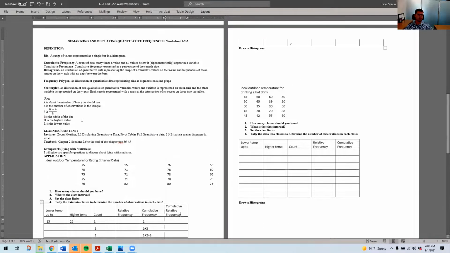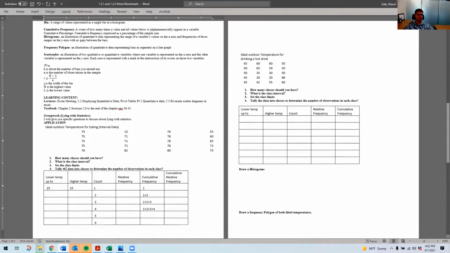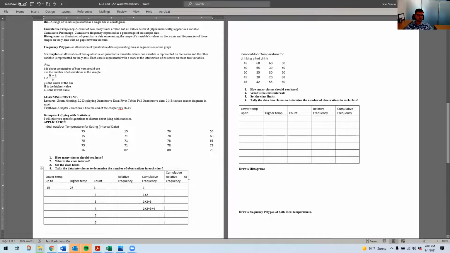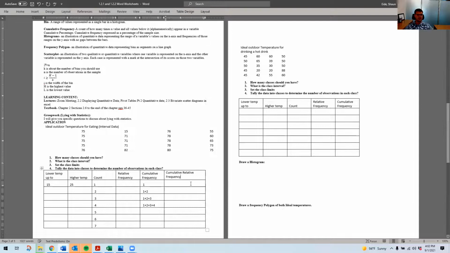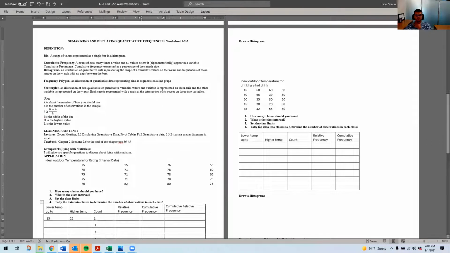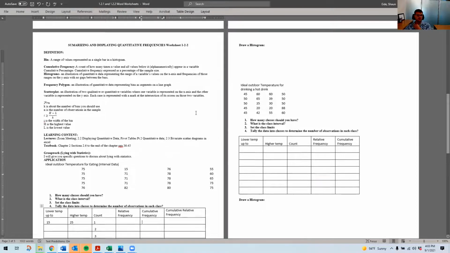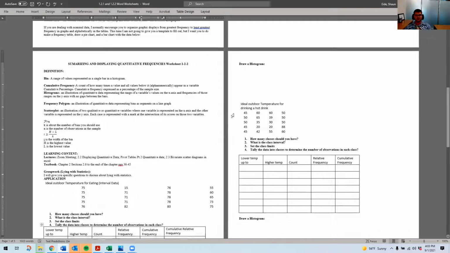That would entail doing the relative frequency. So this relative frequency would go right here. Then this plus this would go right here. This plus this plus this, the sum of these 3 relative frequencies, would go right here, and so on and so forth. So cumulative frequency adds up all of these. Cumulative relative frequency adds up all the relative frequencies up until that point. Okay, and then draw a histogram very similar to what you did right here, except it's a histogram.